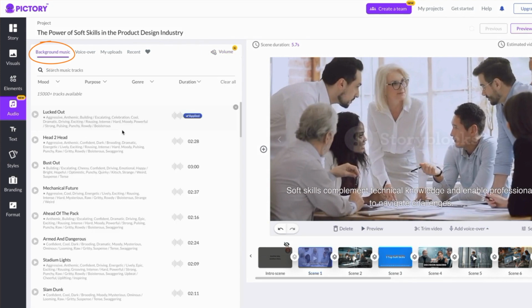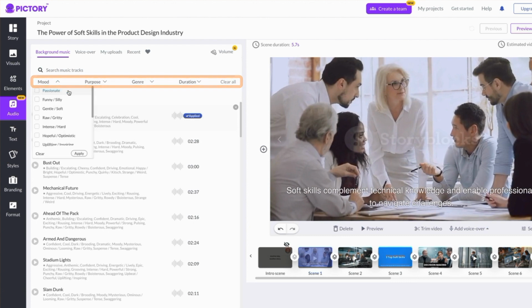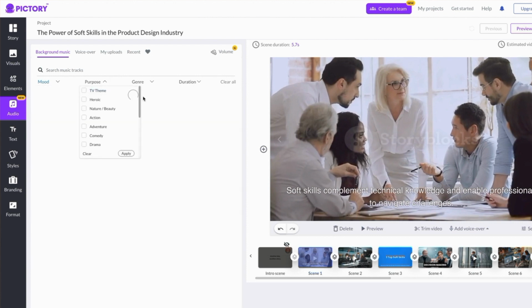If you want to add background music to your video, click the Background Music tab here. Pictory may already have selected a music track for you, but you can easily change it. If you're looking for a particular style of music, you can get a selection of music with these filters here. Since this is a business training video, I'll choose a mood that's hopeful and optimistic or neutral, and then I'll hit Apply.